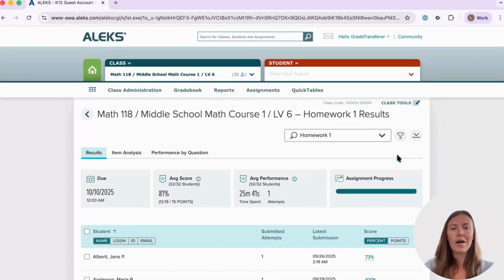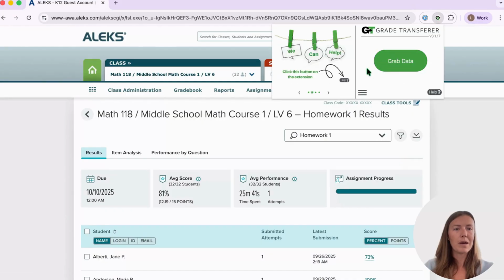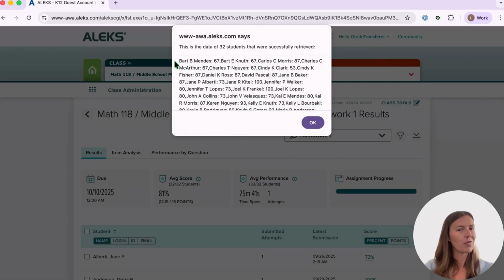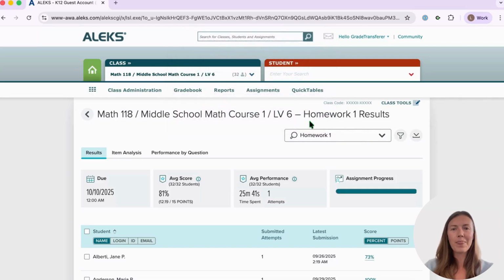All right, so in our assignment view, again, all you need to do is open up GradeTransfer and click the big green Grab Data button, and then your students' names and scores will be grabbed, and you can go ahead and fill them into your gradebook. That's all for now. Happy transferring.